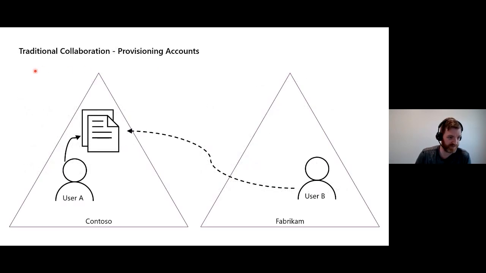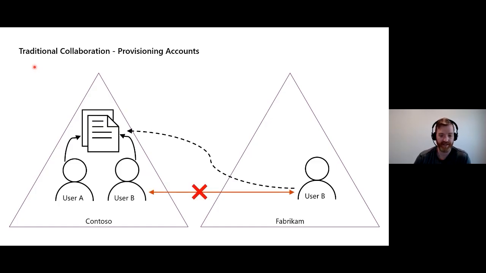And just some visuals for the traditional collaboration models which we've discussed. If I create another identity, again, user B in the Fabrikam tenant on the right is independent of user B in the Contoso tenant. They are not connected in any way, and so when the user leaves Fabrikam, you still have this residual or persistent access in Contoso.